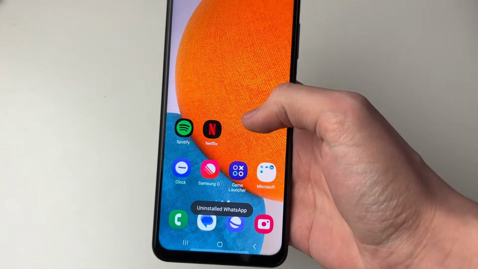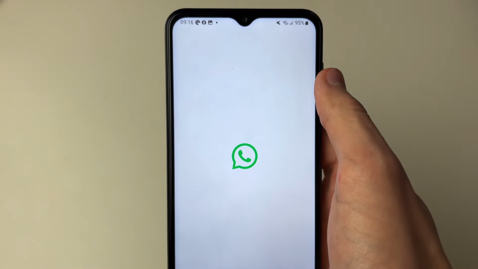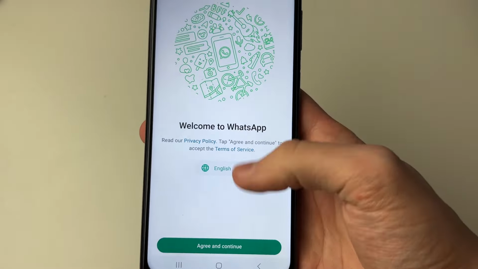Now what we need to do is download it again. After it's finished installing, click on open like so. And then what you'll need to do is go through the setup process again. So choose your language. You'll need to agree to the terms and privacy policy here. I've already read them before. And then what you need to do is enter your phone number. After you've entered your number, you'll see this pop up about contacts and media. I like to press continue here so it's all synced up.